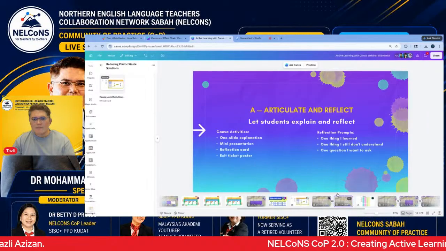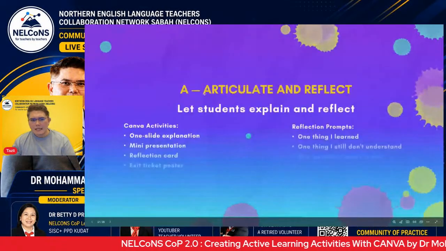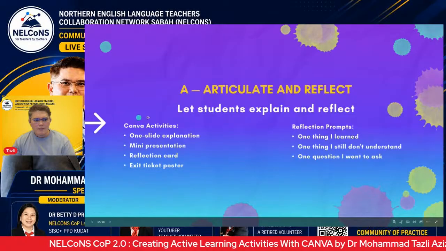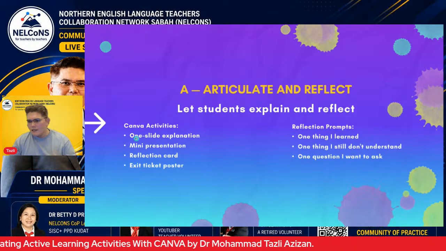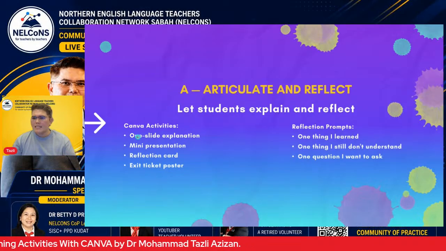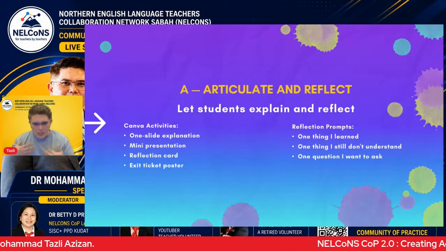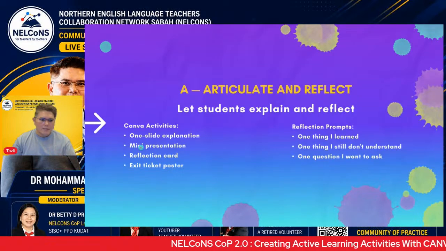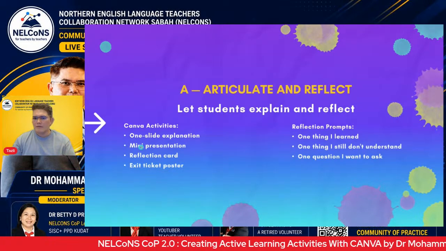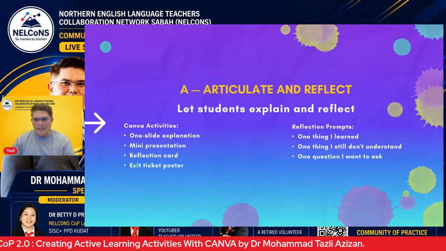And then the next step is we articulate and reflect. What does it mean by articulate and reflect? First thing first, you need to do some kind of activities, such as having them do a one slide explanation. For example, they create the infographic, they share it in the class, so everybody is sharing the output. And then you can ask them to do a mini presentation, or they can make a reflection card with Canva. You can have an exit ticket poster.